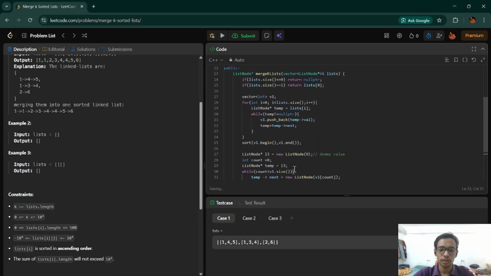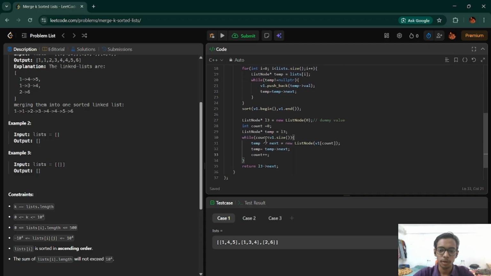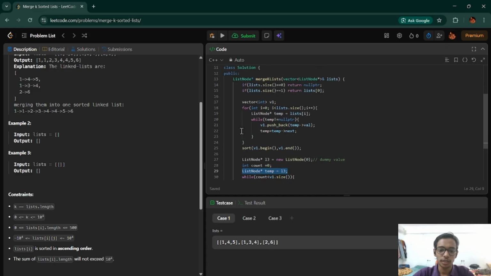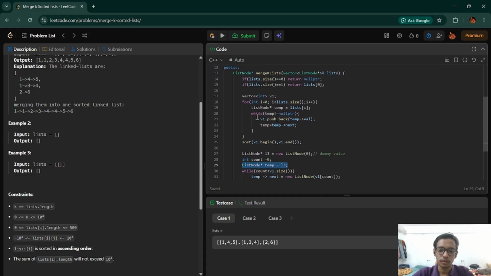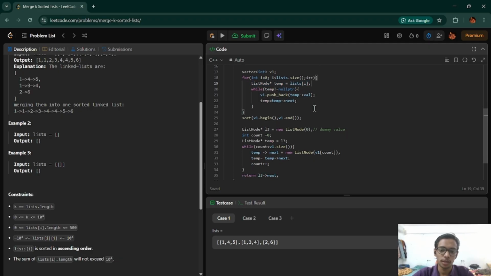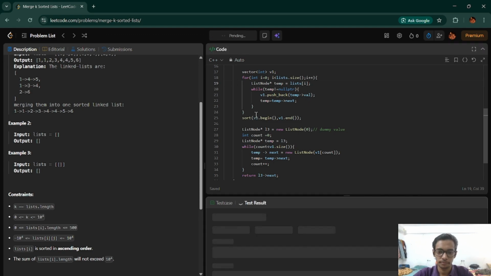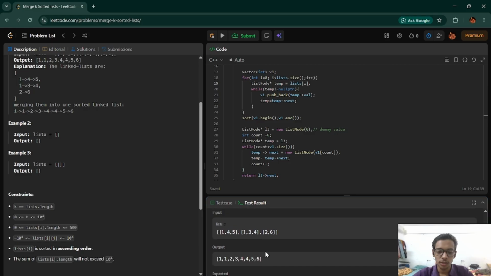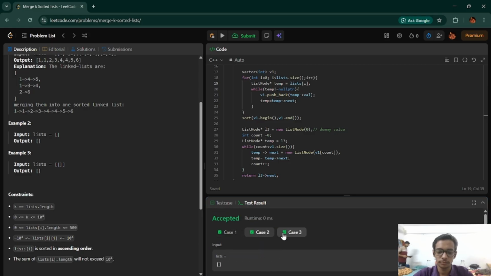Now let's check for the test cases. But before that, make sure you have declared temp3. I said earlier that we will use temp, but the temp we had declared earlier was in block scope, so we won't be able to access it. Now as you can see, all the test cases have been cleared.